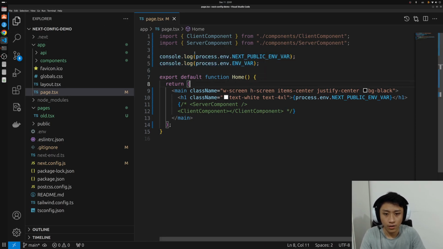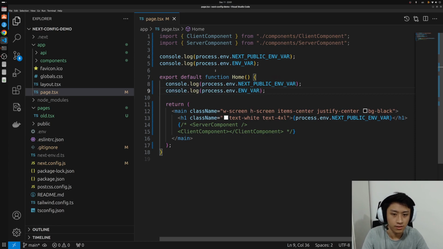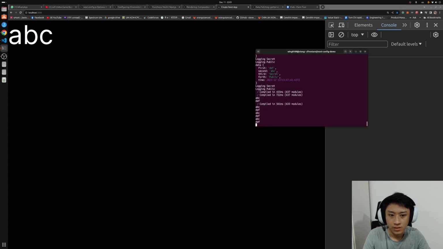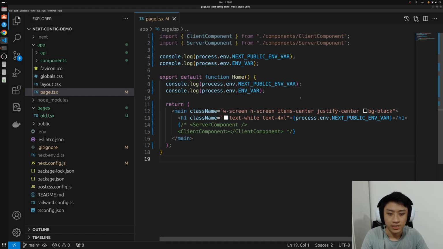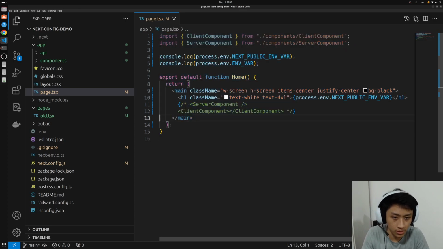Well, if we put the variable or the console log inside the component? Let's have a look. As expected, we don't see any log either. So meaning that the console.log will not be shown in the client side if your component is a server component.